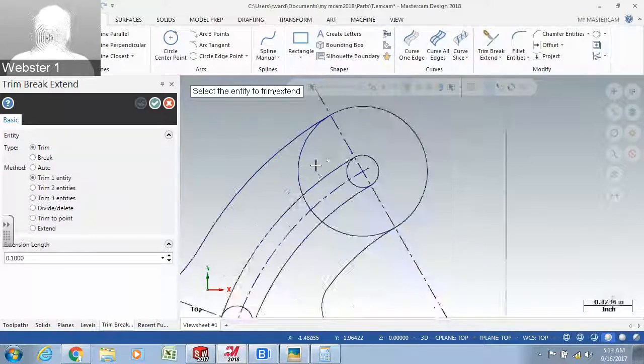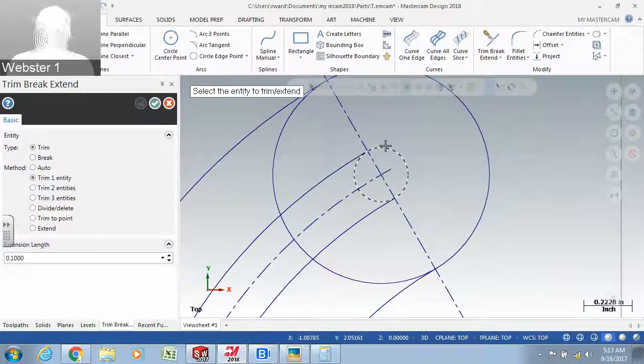Sometimes you might do it like this. I'll zoom in. You want to keep this part of the circle and you want to trim to here. But see how it lost all that? No big deal. Just click on that arc and say I want to trim it back to here. And you can close that back in.